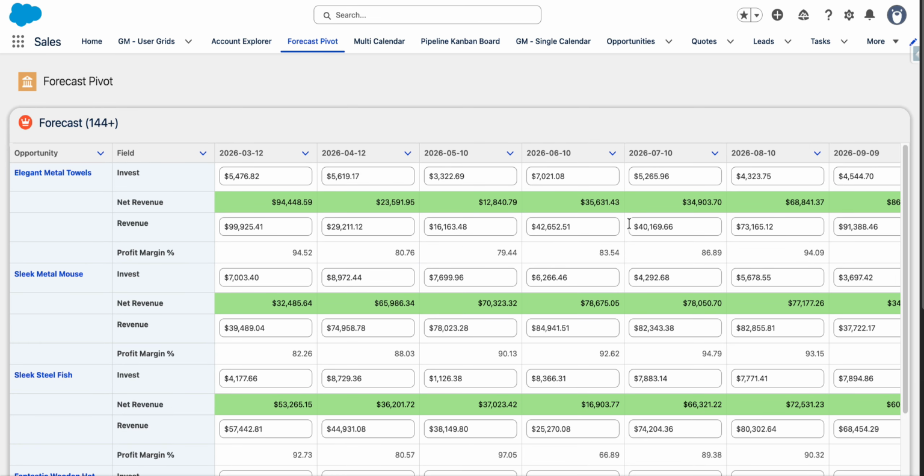Now let's do a bit of inline editing to confirm that the formula updates automatically. Click Save. And that's it, you're all set.